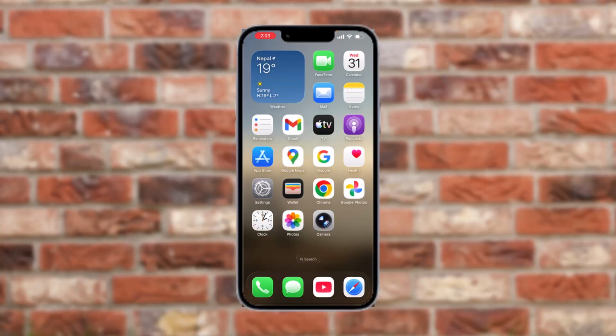Step 6. Check your iPhone model. Some apps only work on newer iPhones. If your model is too old, the app may not be compatible.